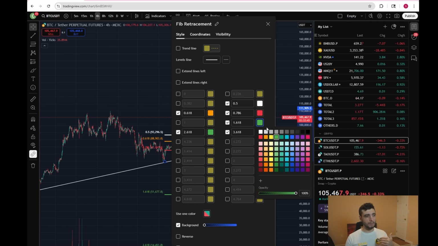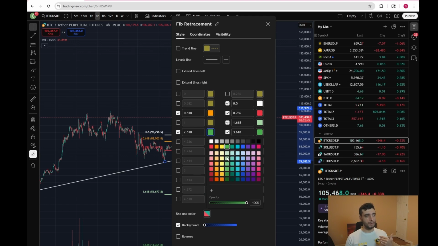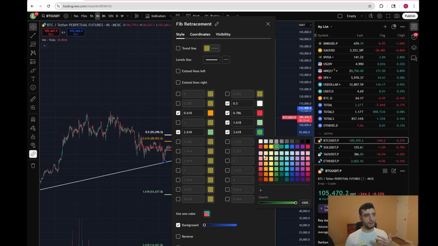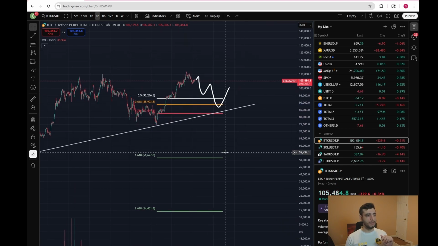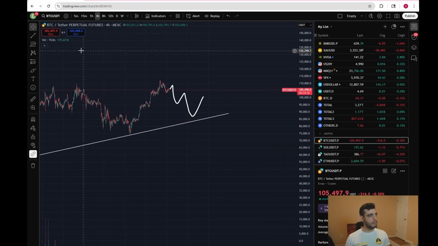You can also play around a little bit with the color. So for example, since this is my first take profit, let's do it a little bit light green. Let's do this a little bit darker, and let's do this one kind of darkish green. So if I do this, you can see I have those points here. So I'm going to go ahead and delete this one. And let's say this is my entry.